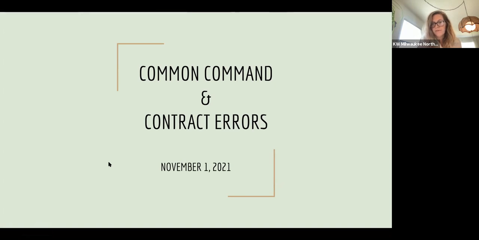So Becky, for example, I know that you and I need to go over this more in detail together from the mentor-mentee standpoint. Some of this stuff won't make sense to you as far as the command stuff, but the contract errors you'll be able to pick up on.